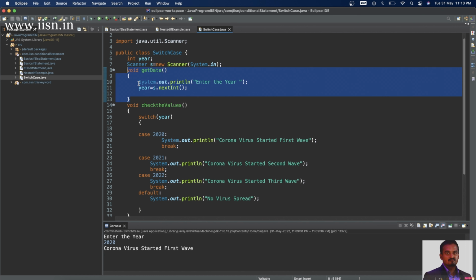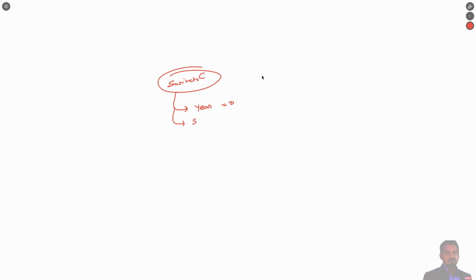Here you see it will print the statement, enter the value. After seeing the statement, the user is going to give the value. That value will be held by the variable we have to hold the user-given input, s.nextInt. Suppose the user has given 2020. Then that value will be assigned to which variable?